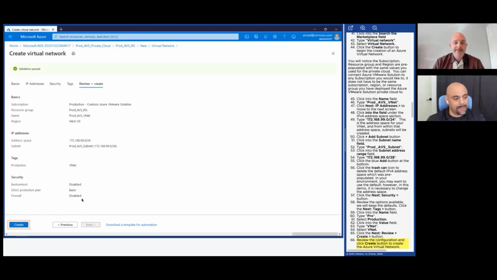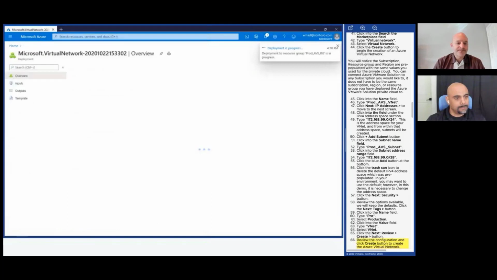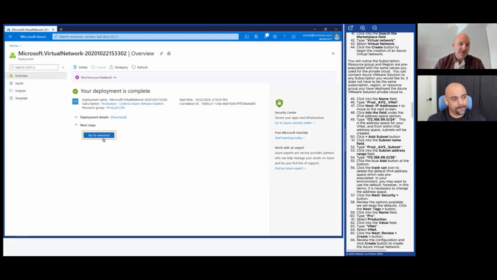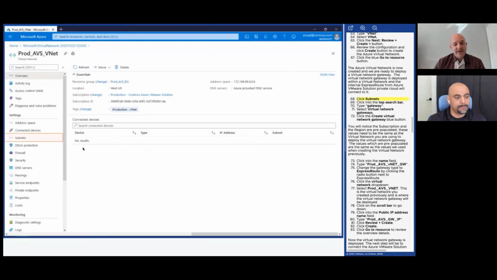Got it. All right, so it looks like we're ready to create. And ta-da, we have our VNet. Yep, so VNet's created. We're just going to hit go to resource like you would do with all other Azure resources, and it'll bring you over to your virtual network.